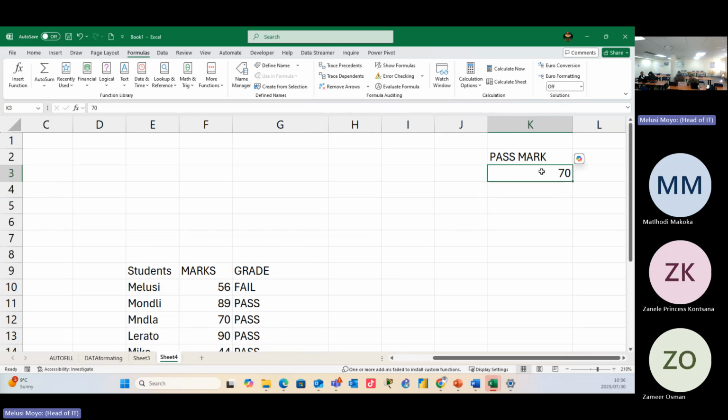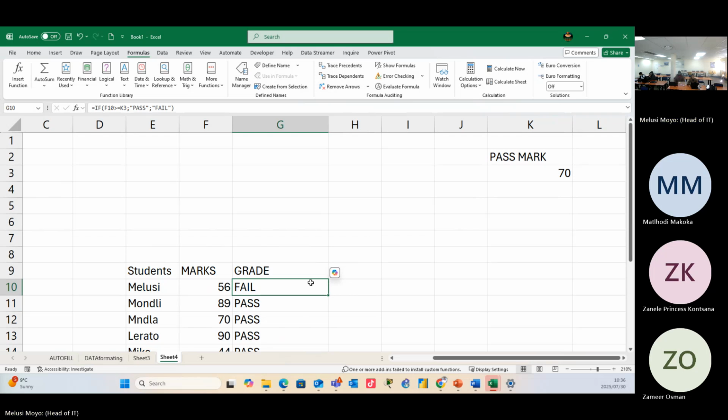So I want to introduce you to what we call absolute cell referencing. It's called absolute cell referencing because when you drag down the formula, it keeps on referring to the same cell or the same range of data. Let's go back to our formula where there's fail, the first formula. Click on your first formula.